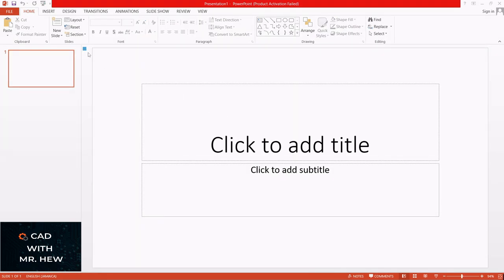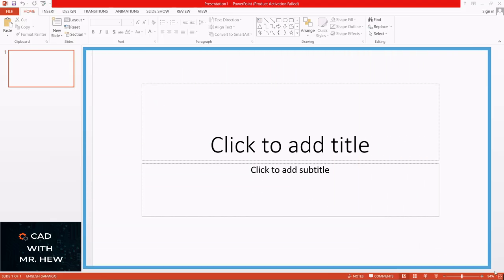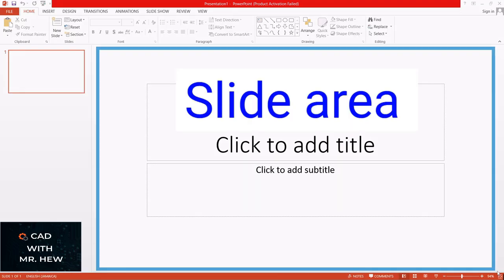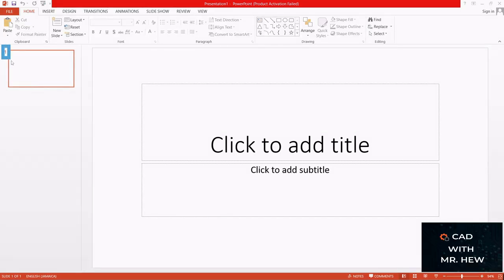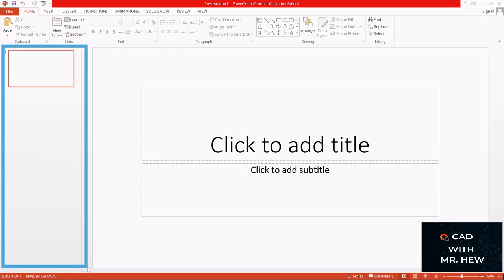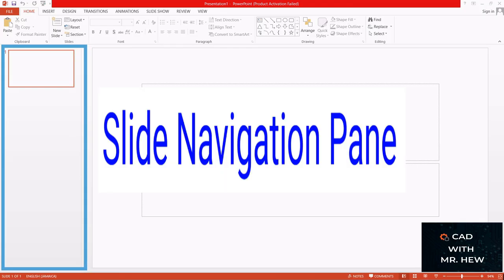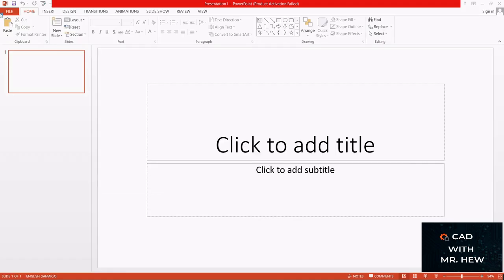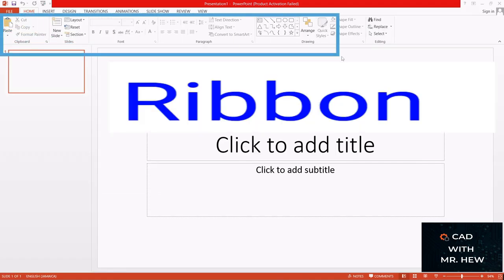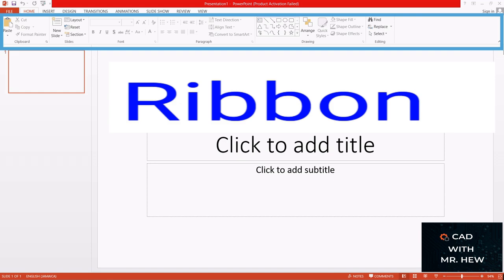This large panel that you see on your screen is called the slide area. This panel that you see on the left-hand side of your screen is called the slide navigation pane. This area here is known as the ribbon.